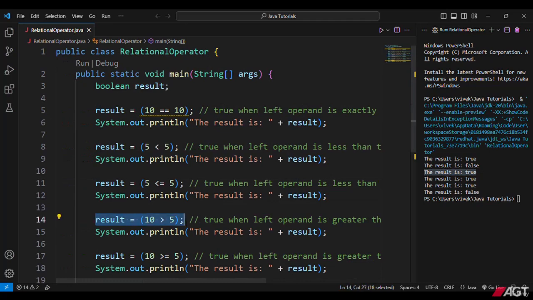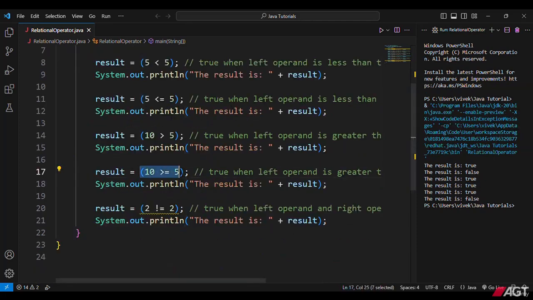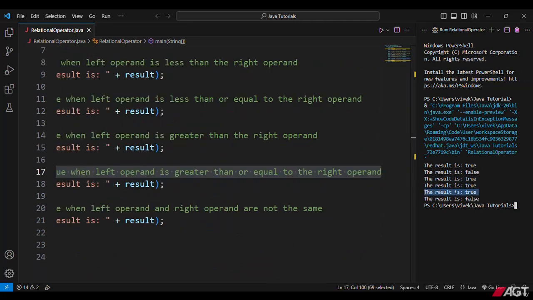Next time you are using the greater than, that is 10 greater than 5. So this greater than is one relational operator, true when the left operand is greater than the right operand. So now here the result is getting printed and you are finding that the result is getting printed as true. So we are getting this outcome here. Next one is greater than equal to. So 10 greater than equal to 5. So this condition is true. So result will be printed as true here.